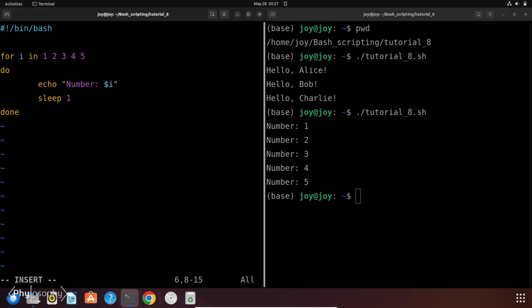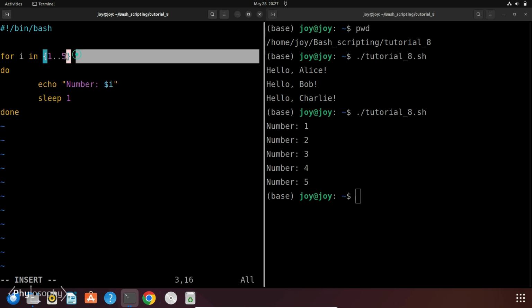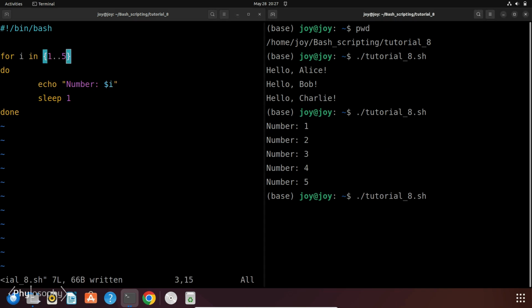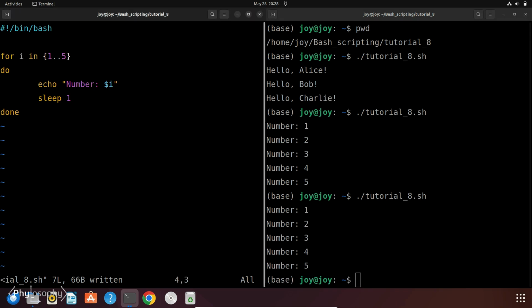This whole script can also be written in a more compact way like this. Here I use brace expansion, a concise way to generate a sequence of numbers. Here it expands to 1, 2, 3, 4 and 5. So the loop variable i will hold each of these values during each iteration. So let's run the script. So this is how you can print a list of numbers using a for loop.